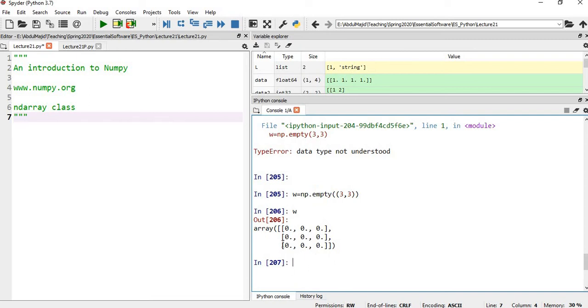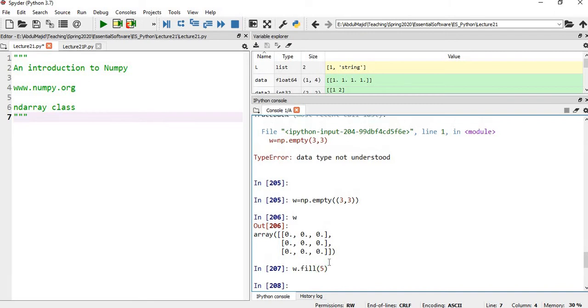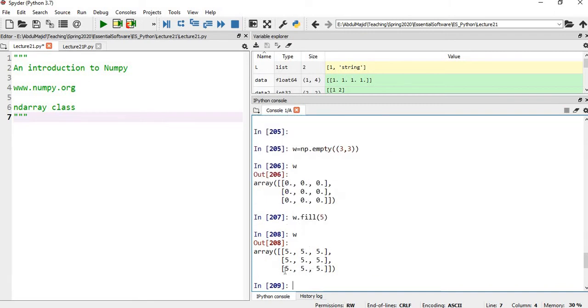But Python also allows you to fill up these entries with some constant number. For that we use the fill function. So w is your object, and on this object you can apply this method fill. You can fill with any entries, it's your choice. If you want to fill this w with 5, all these entries are going to be filled with 5. So let's run this and check what is inside w. You see that now all the entries are 5.